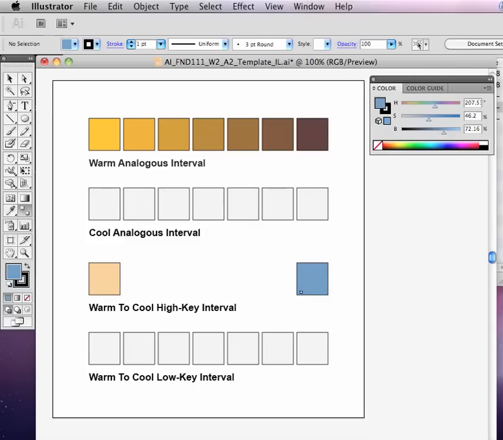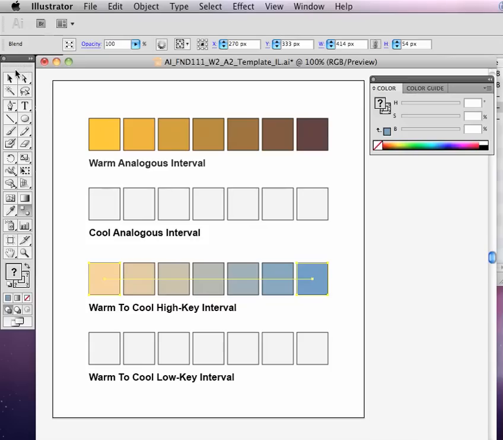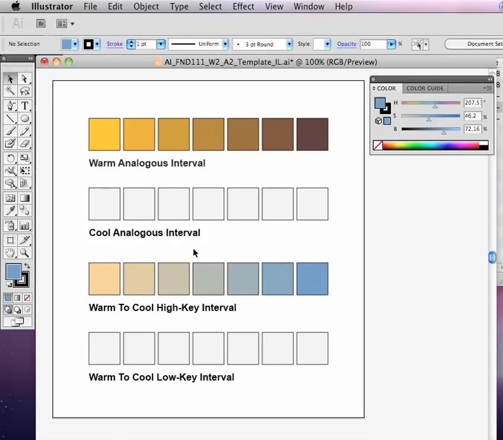And when I hit the blend tool, it blends the two of them together. And the average value in here still seems pretty light. So I would say that's a high key interval, and it goes from warm to cool. But it also gives us a good range of colors to work with in terms of value and hue. So that should do it.